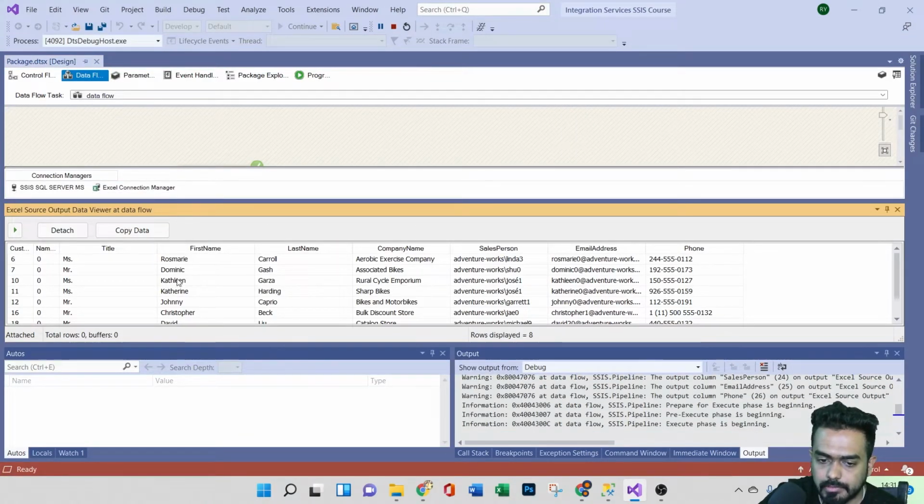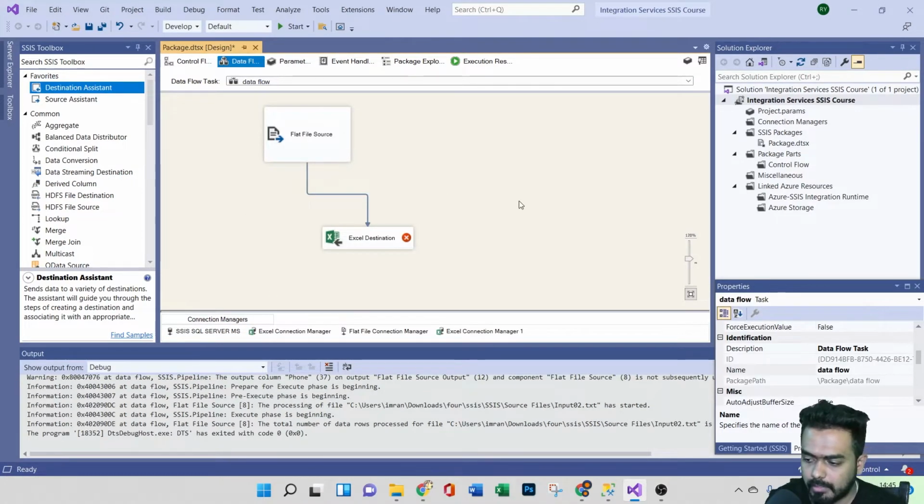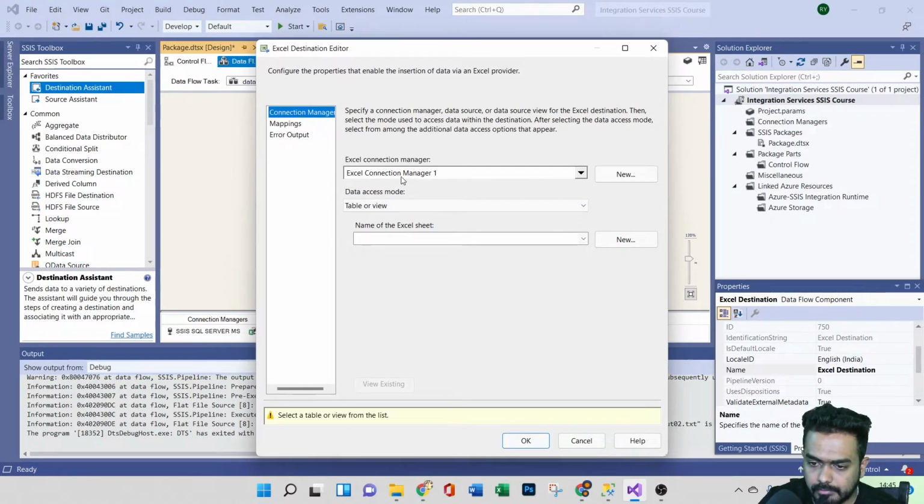This is what the data can just say, right? So it's very simple. Okay, so let's stop it, and you can see in the connections we have added the two connections. One is from the SQL Server and from the Excel connection manager. Okay, so Excel destination, I have created the Excel destination one.